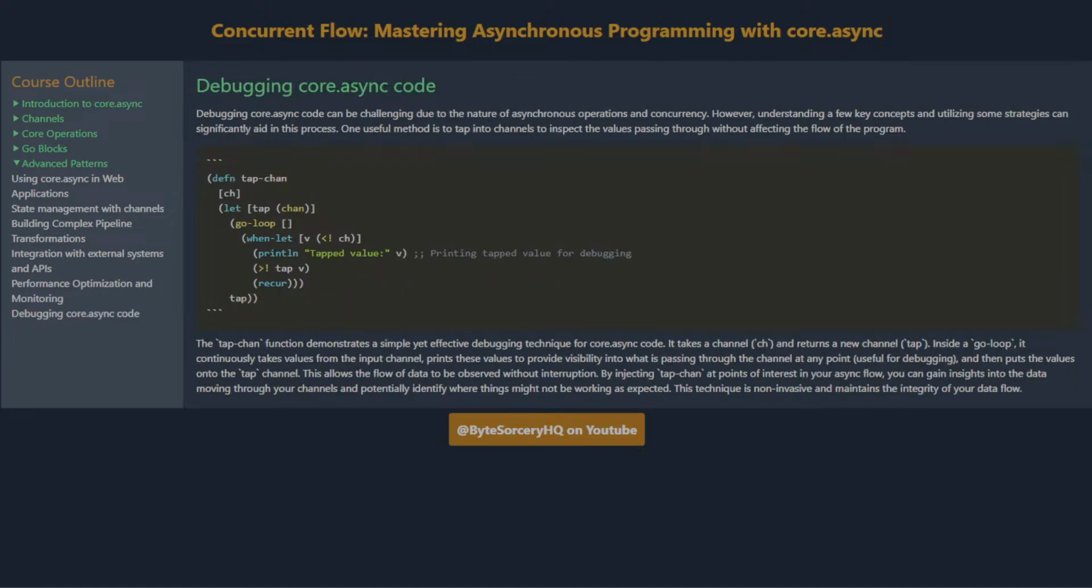Debugging core.async code. Debugging core.async code can be challenging due to the nature of asynchronous operations and concurrency. However, understanding a few key concepts and utilizing some strategies can significantly aid in this process. One useful method is to tap into channels to inspect the values passing through without affecting the flow of the program. The tap-chan function demonstrates a simple yet effective debugging technique for core.async code.